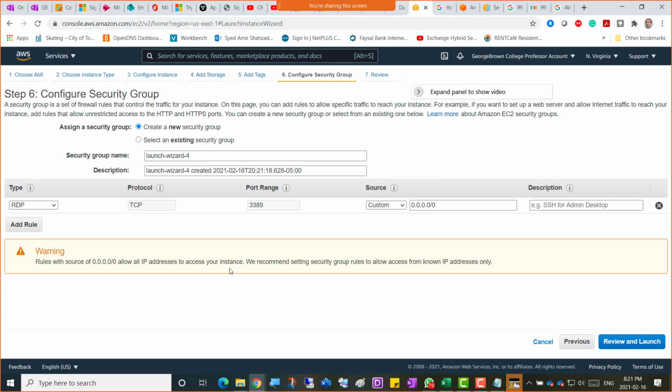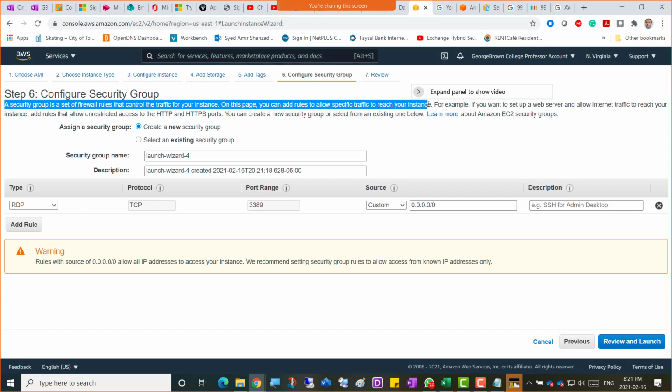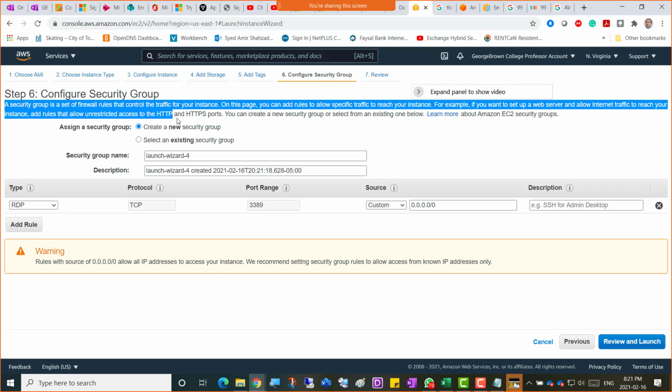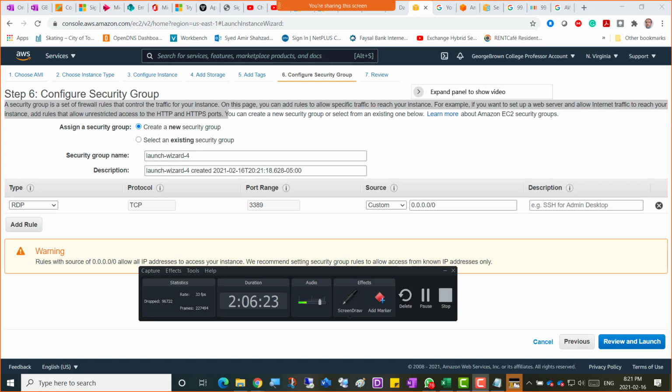Once we click that, it works like a firewall. A security group is a set of firewall rules that control the traffic for your instance. On this page, you can add rules to allow specific traffic to reach your instance. For example, if you want to set up a web server and allow internet traffic to reach your instance, add rules that allow unrestricted access to the HTTPS port.